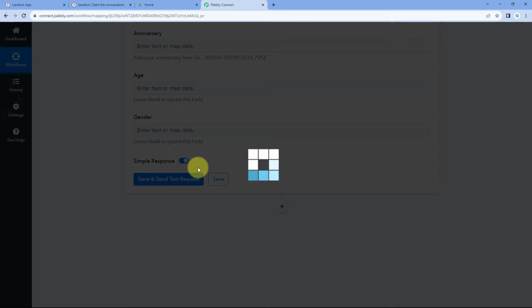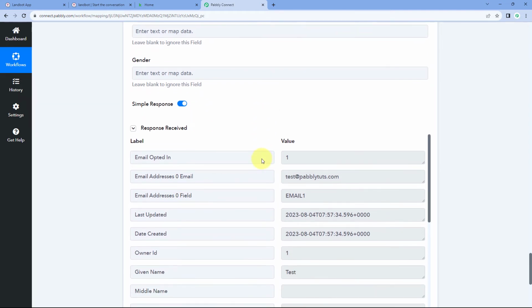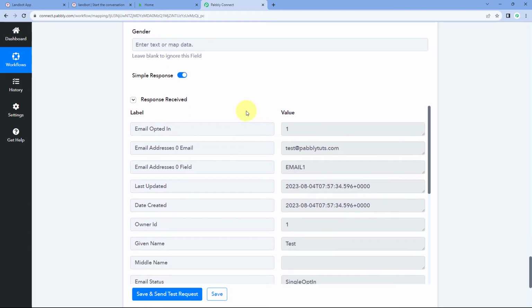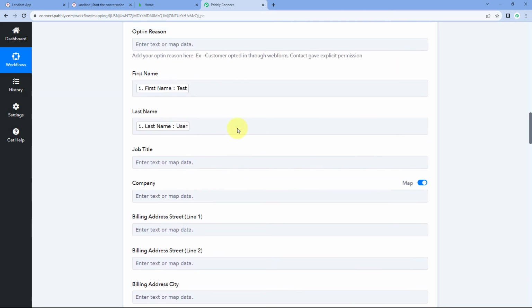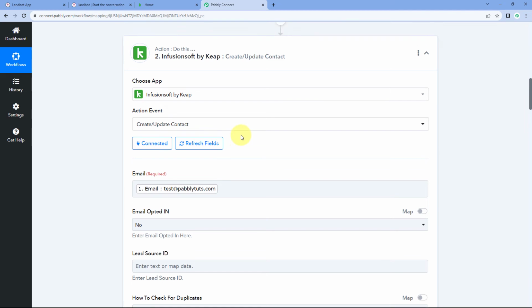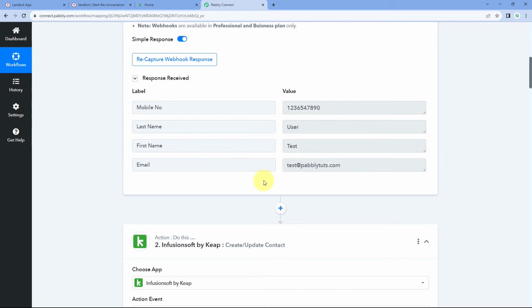Now, when we click on Save and Send Test Request, here you will see we have received some response over here. And this response seems to be a positive response to us. This response shows that the details which we have mapped over here, basically the bot conversation response which we have received from Landbot, using these same details, this person is now added as a contact in Keap CRM. So let's check it.